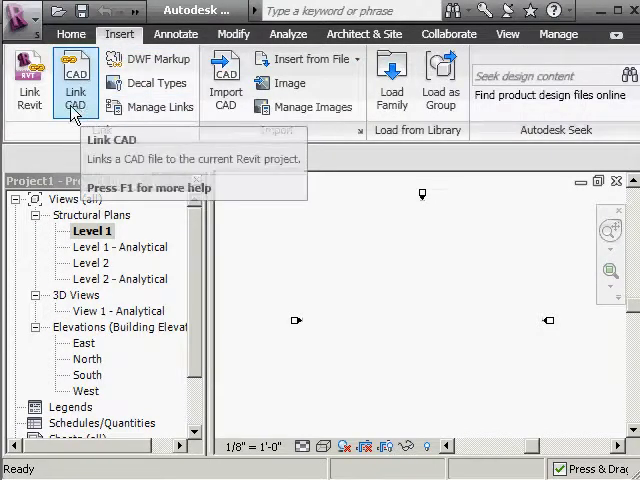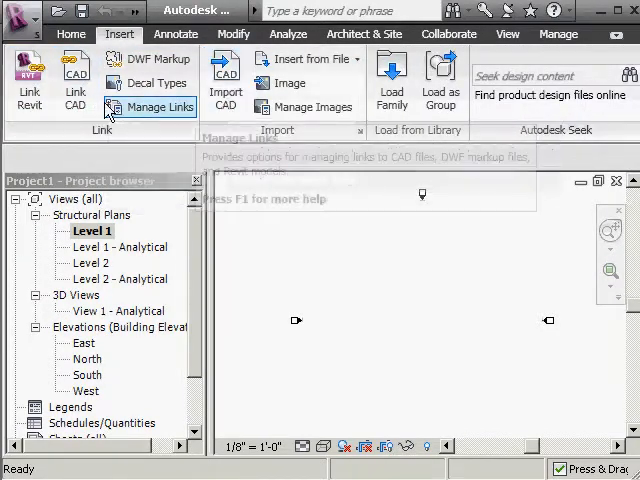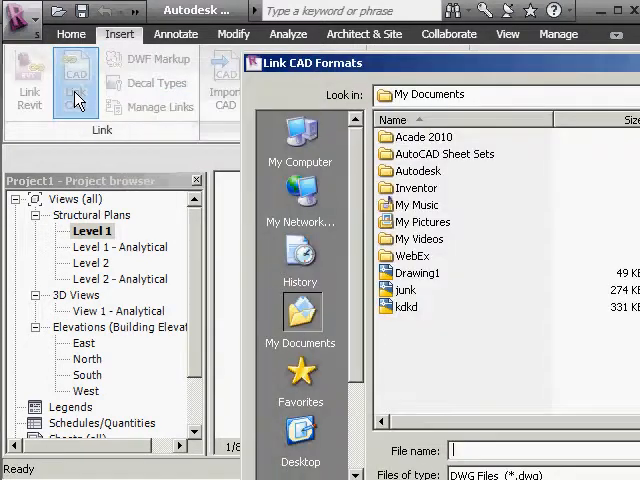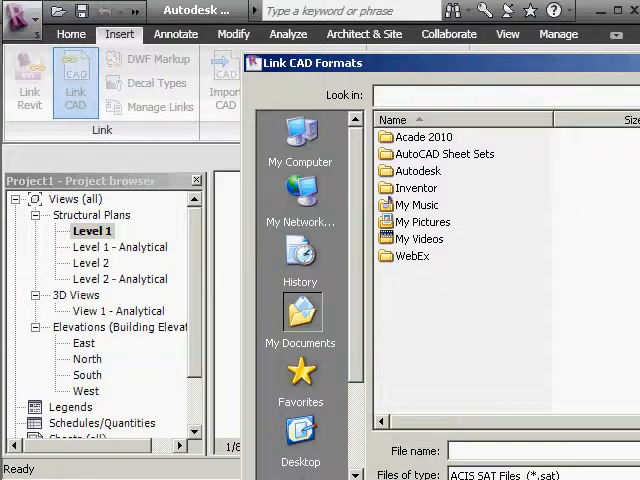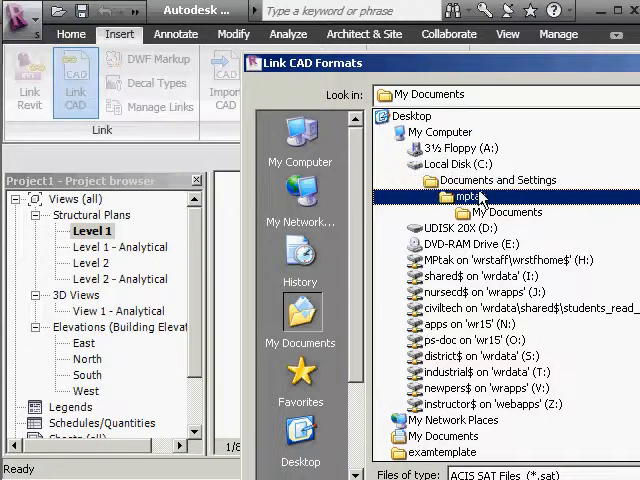I'm going to do an import CAD. Let's see if it will let me link CAD. Here, I'm going to link. Yeah, we're going to let it. Turns out the STEP file does not do it. The SAT file does.